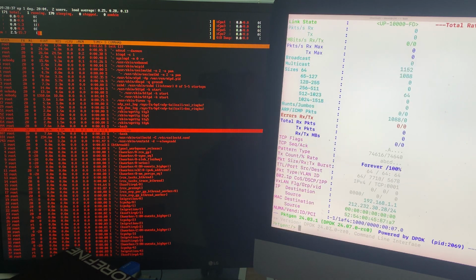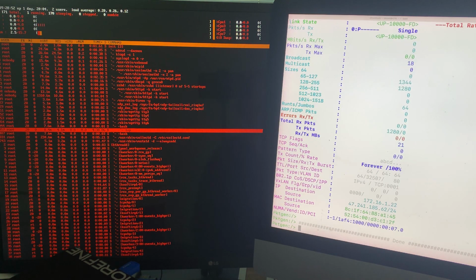Okay. So again, we need to load our SYN Flood script to change the IP address and the destination MAC address. Here you can see we changed it to our mini PC firewall router IP address and the destination MAC address.